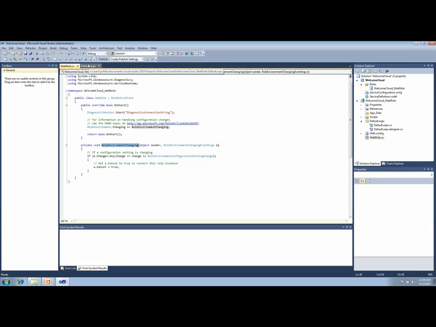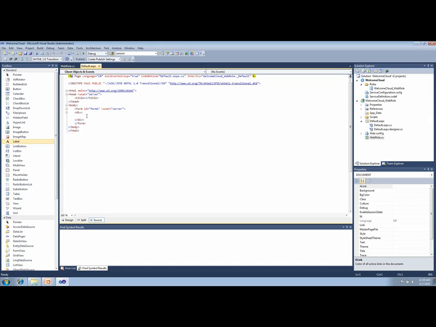For now, the only thing I'm going to do is build my little Hello World application. I'm going to drop a label into my default ASPX page. Let's see, let's put some text in there. Hello, everyone. And we'll save that application. So I now have a fully functional Azure, Windows Azure cloud application with one web role.